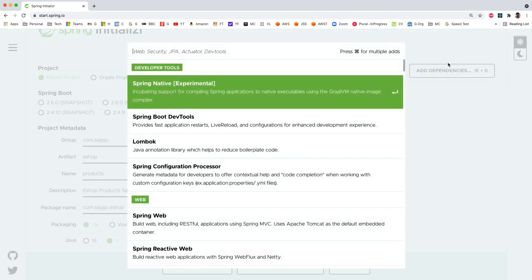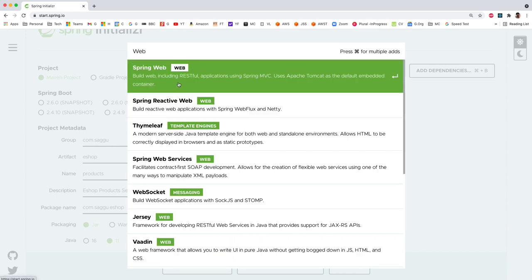Now, this is where you need to pick up your dependencies. You are telling it what you really want. I'm saying I'm building a web application. So I'm building a web application including RESTful using Spring MVC. Which is good. And see over here, it says it uses Apache Tomcat as the default embedded container. If you want, you can change it, maybe to Jetty, or maybe to JBoss or some other type of container. It doesn't really matter. We're gonna stick to the default one.